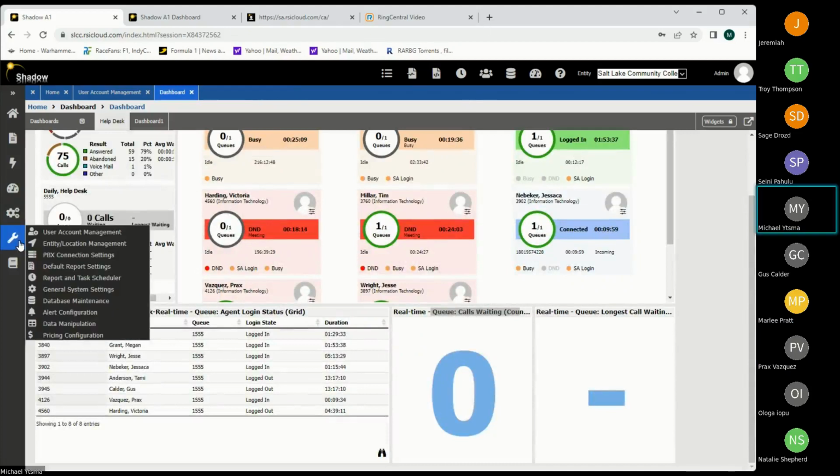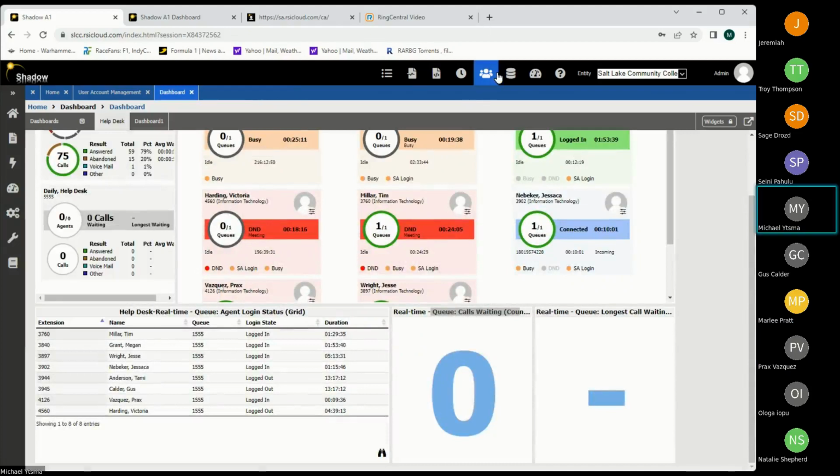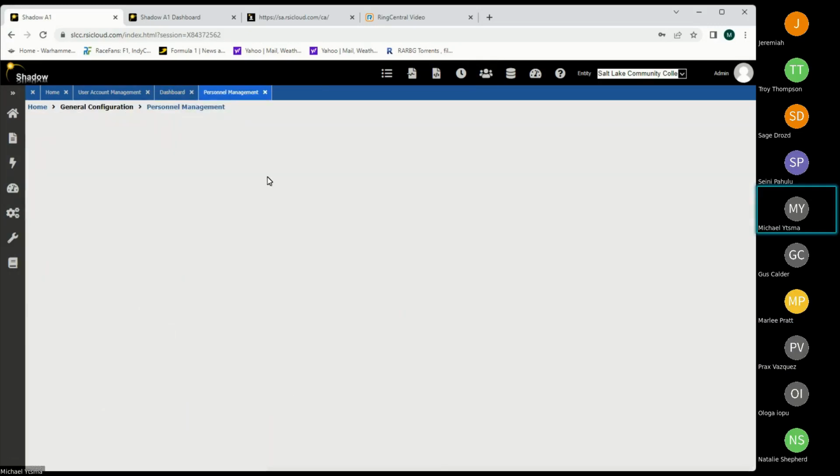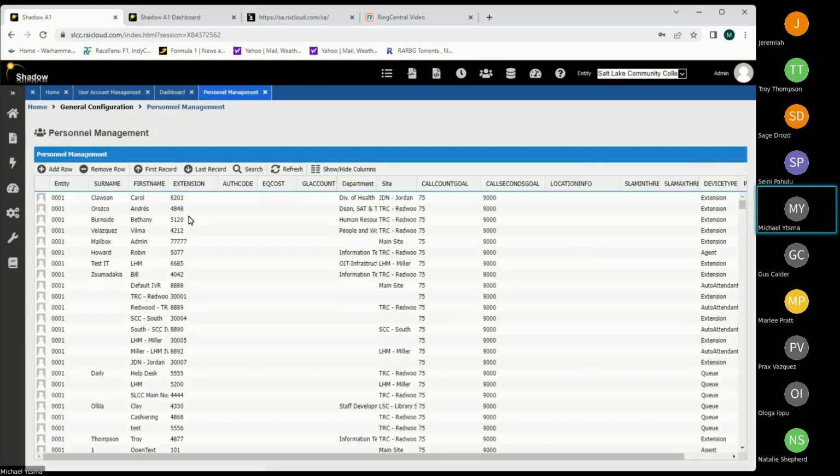Another thing within the software here is under the personnel management. You don't have to worry too much about this, but this is where we'll always get this information from the phone system every night. So if you update somebody, like somebody leaves and somebody new comes in, their name should automatically get changed in here. A couple of things to be aware of in here.